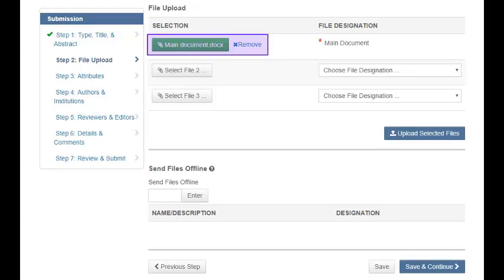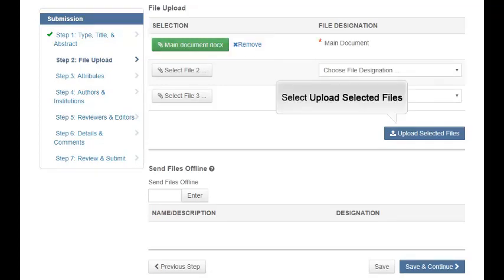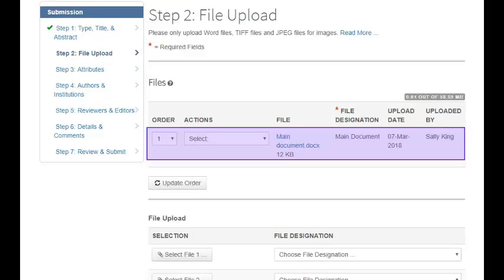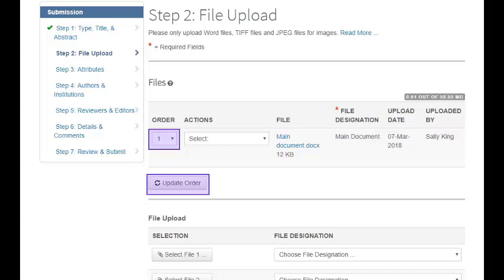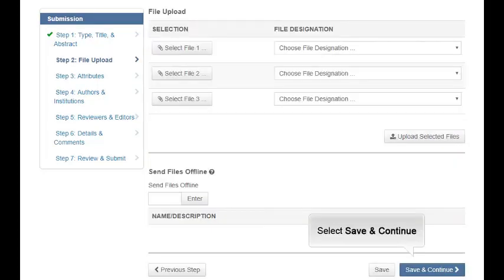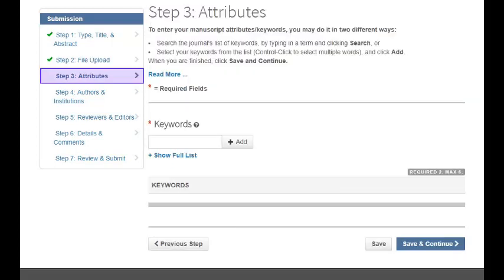Selected files are indicated with the file name. Click the Upload Selected Files button. The files now display in the Files section above. You have the option to arrange the order if you have multiple files. Select Save and Continue. You are now on Step 3, Attributes.